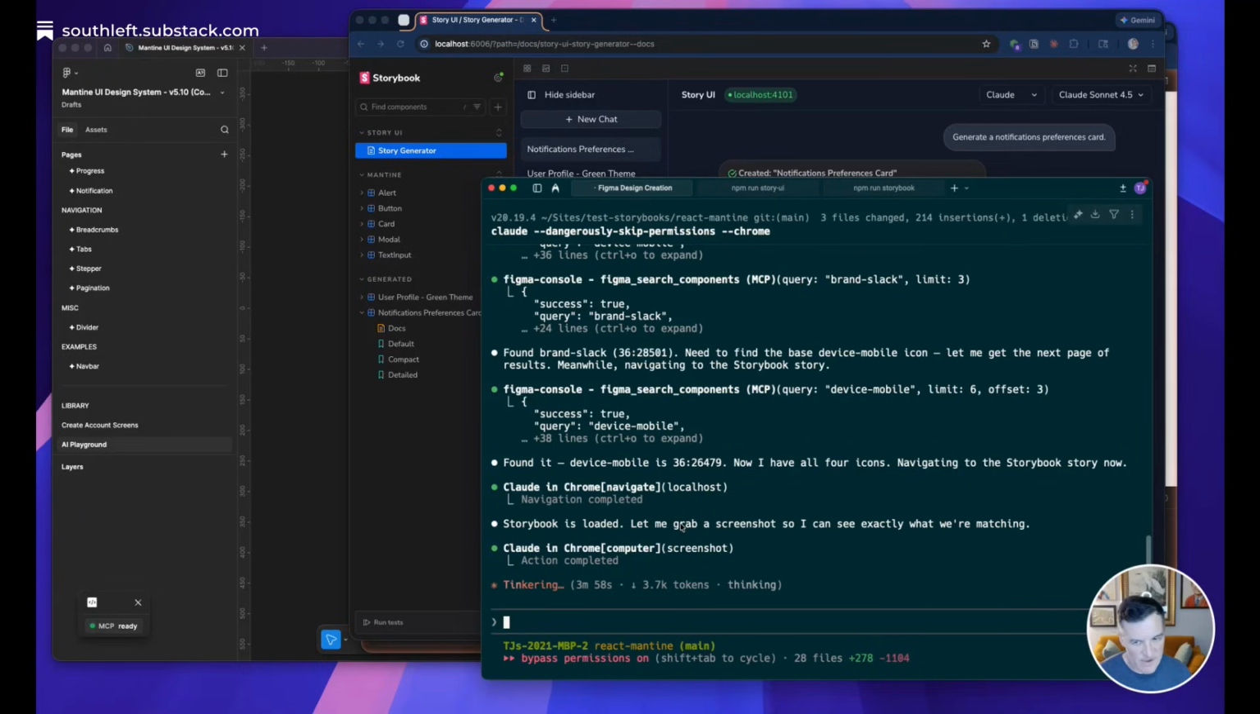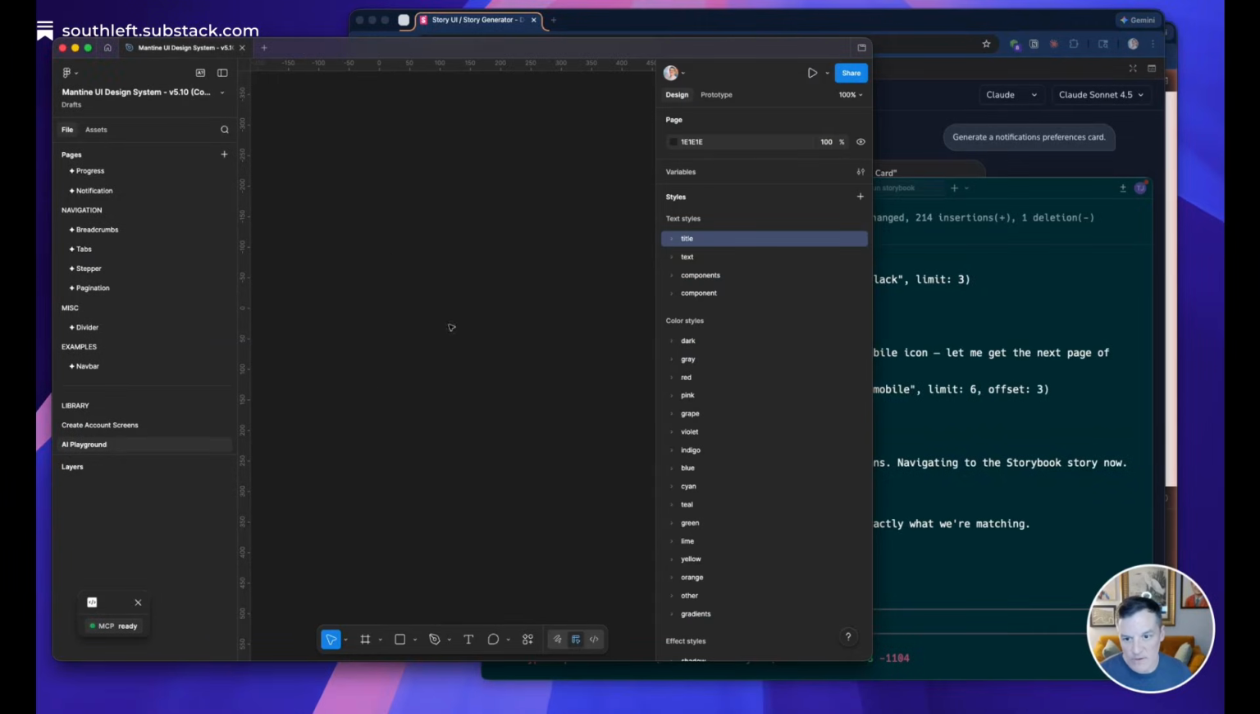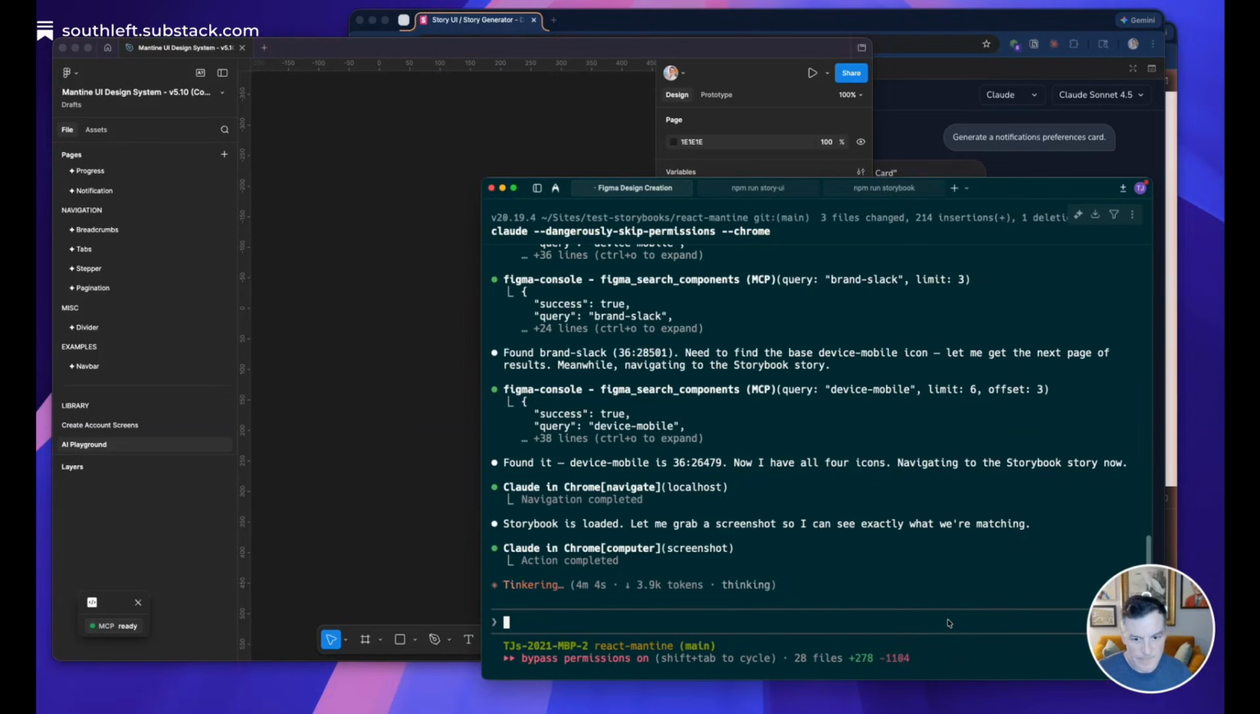It's probably a couple of tasks going at the same time. And this is where it'll end up being generated. It's still tinkering. One of the things that's hard for these demos is that the larger the component, the more that it has to think about where to get the components from and where to get the tokens from.